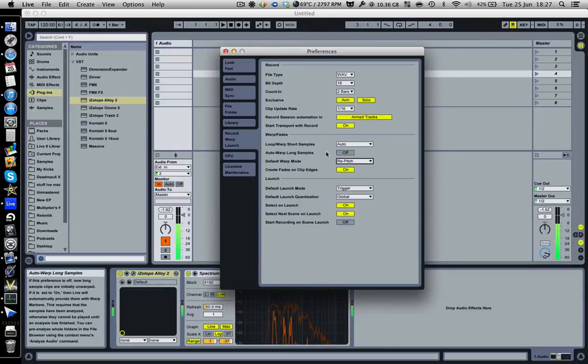Auto warp long samples, I think that might be turned on by default, but I definitely prefer to have it turned off, just because if you're dragging in a track and it warps it, you sometimes forget that it's warped. I personally get used to the fact that long samples don't warp automatically. I just find it a lot easier because it's very rarely that I want a long sample automatically warped. Saying that, for short samples like loops, you want it warped because you don't have to warp it every time.